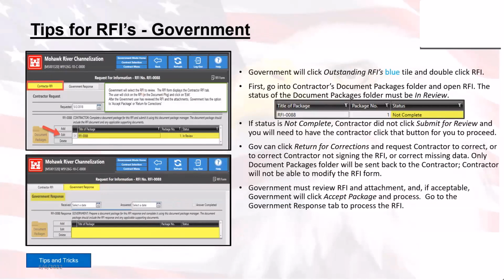So tips right here. With the RFI screen, yes, there's outstanding RFIs. You want to click that to open up all the outstanding RFIs. It'll let you know whether or not the status is complete or not. When you open up an RFI, you're going to have two tabs. You're going to have the contractor's RFI tab, and then you're going to have a tab where you can respond as the government. The contractor has the ability to do a document package. They have the ability to drag and drop documents just like you did. They can put a date on there. You as the government can go in and do a response.